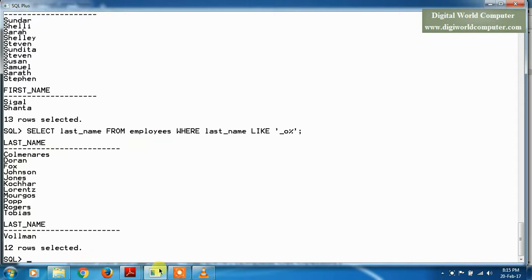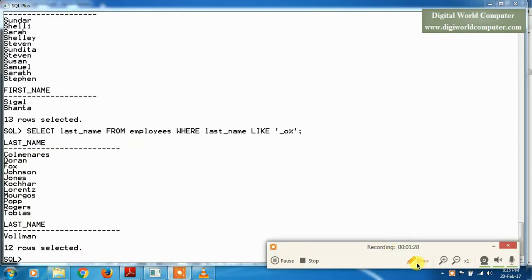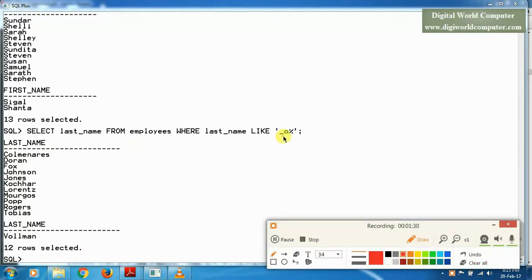So we can define it that this underscore stands for exactly one character and this percent sign denotes zero or many characters, zero or many.